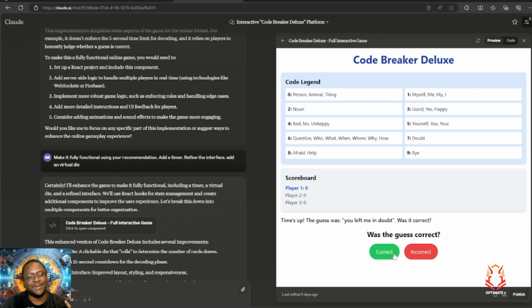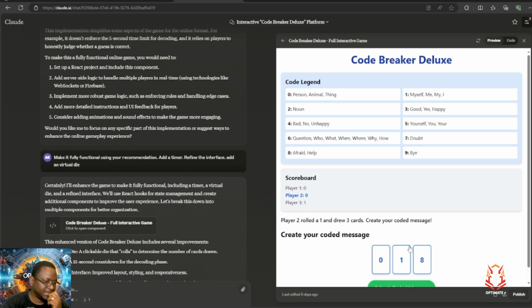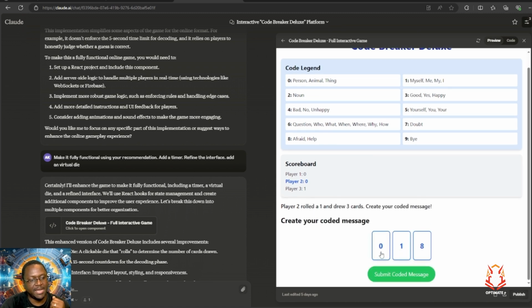Well, I know it's correct, so I'm going to say correct. Boom. Now, player one just won. Or player three won. Okay, now, player two, it's your turn to roll. I'm going to roll another die. Okay, and then here I have 081, and then I can submit the code.